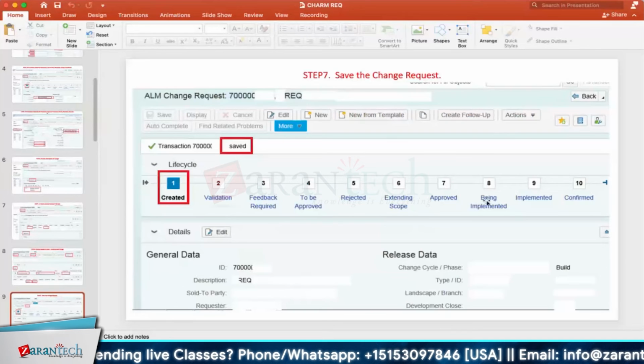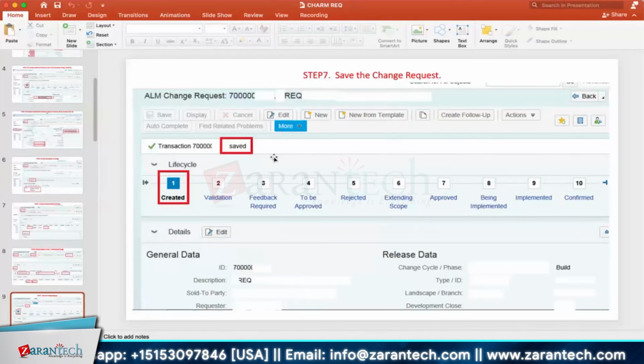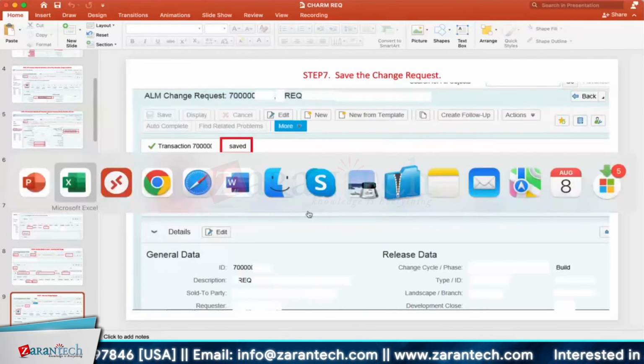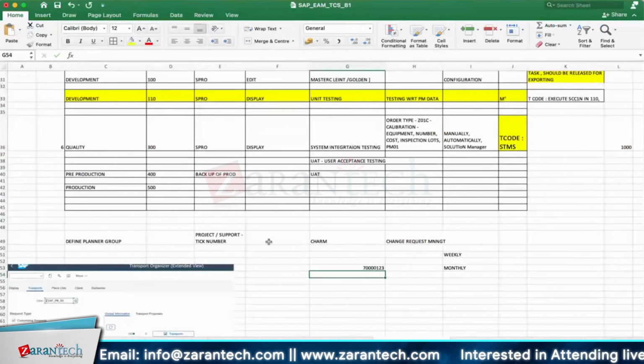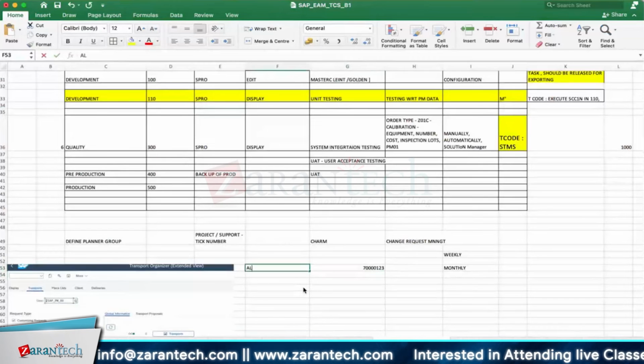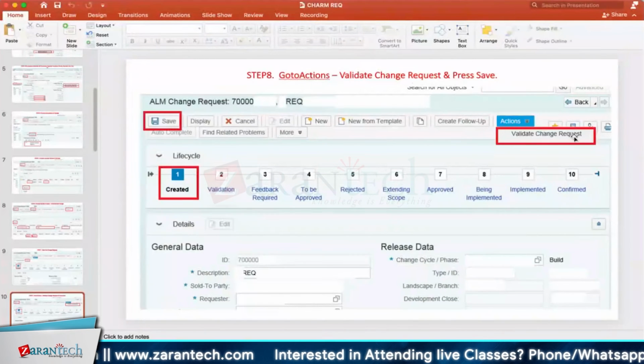Once it is approved and being implemented, then logically you should work on SPRO. You go for a defined planner group. But here another important point is, how will you link these two things? See, here some number got generated. That is your CHARM number, 700123, something like that. Now your CHARM is your main ALM change. This got approved or it is in implemented, which means a green signal. So next I'll go validate the change request.